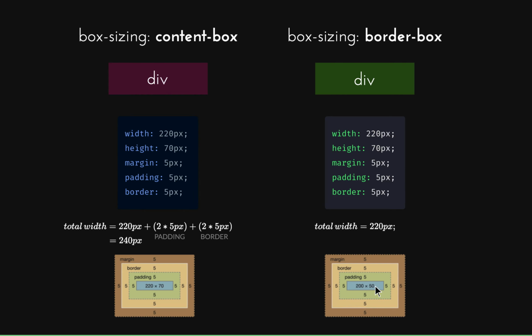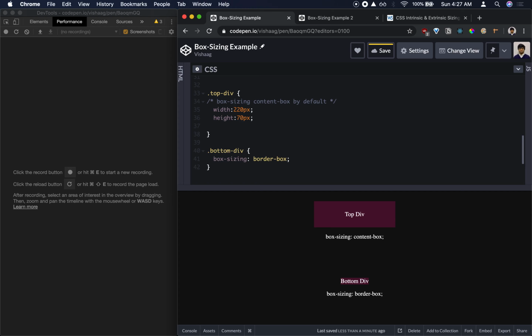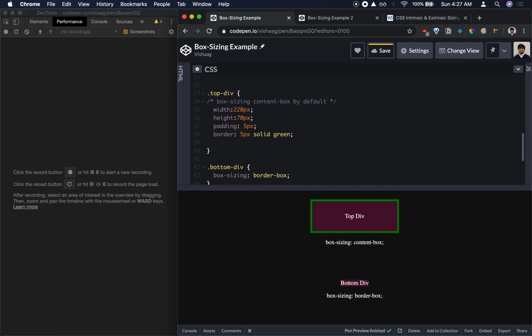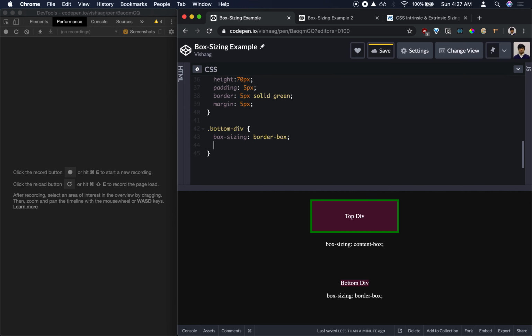Alright, now let's look at an example. I've just set up a simple example here. We have two divs, the top div and the bottom div, for lack of creativity. This is the CSS of the top div and this is the CSS of the bottom div. If I don't specify a box-sizing, it's going to be a content box. Okay, now let's try adding some properties here. Let's give it a width of 220 pixels and a height of 70 pixels. Okay, so now let's add a padding of 5 pixels, a border of 5 pixels solid green, right, and then a margin of 5 pixels. Okay, now let's apply the same properties to a div with box-sizing border-box, right?